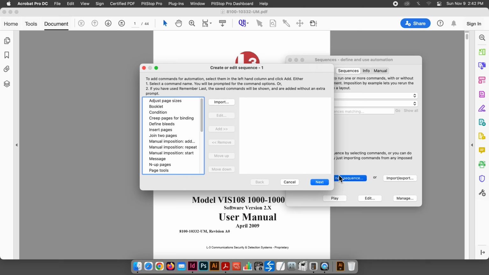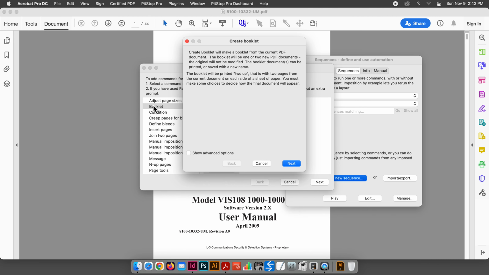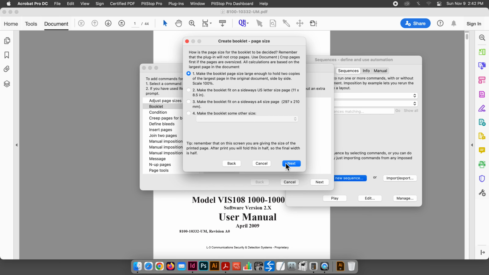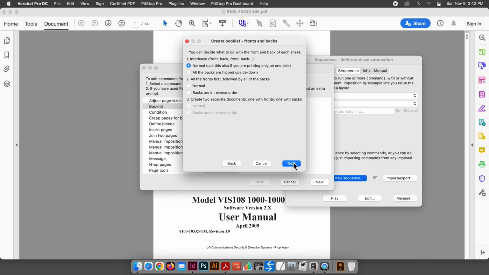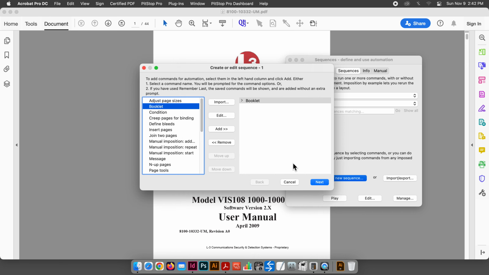So we'll do create new sequence. And really the only thing you have to do is choose booklet. It's going to give you a bunch of windows. You only have to make one change to all these windows. So hit next. You don't have to change any of that. Hit next. Right here, saddle stitched. Click that. Hit next. Ignore all that. Hit next. Ignore that.